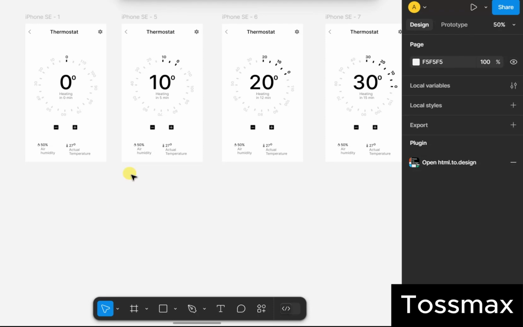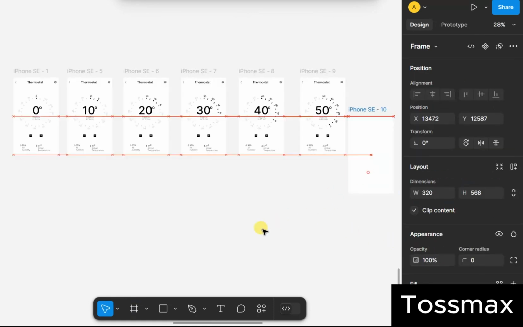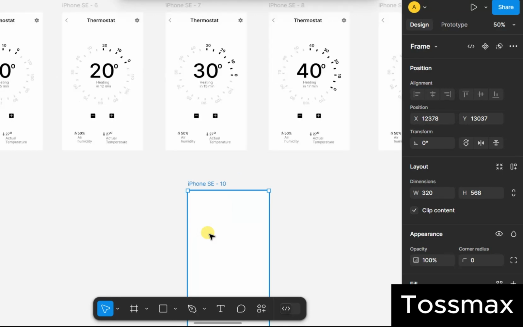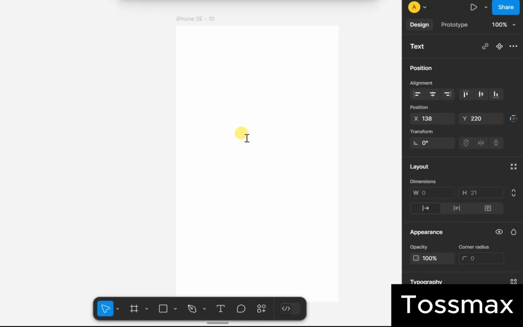Firstly, I'll press F to create a frame. I will come to the right panel and select iPhone SE. I'll press T to create a text, which is just 0. Then I will press Alt and drag to make a copy.